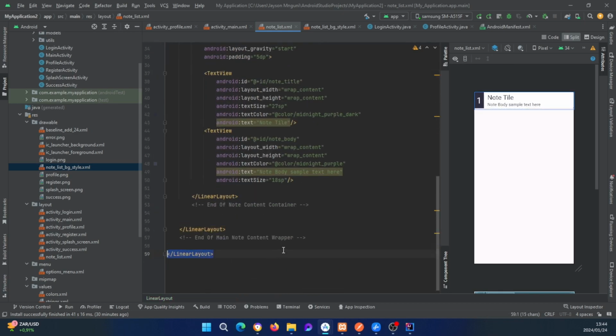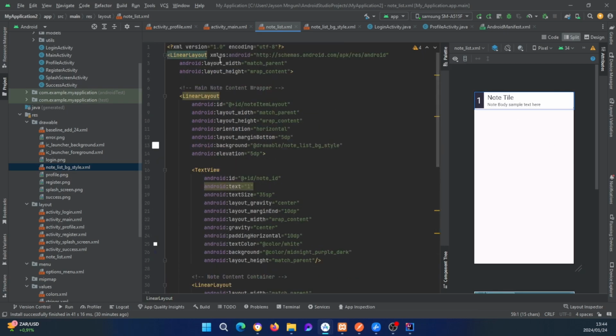Okay, and then obviously the overall layout of the thing is just a linear layout as well.